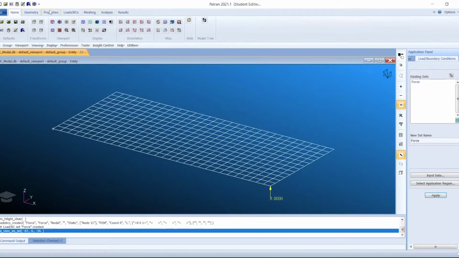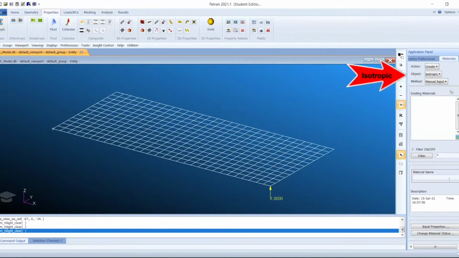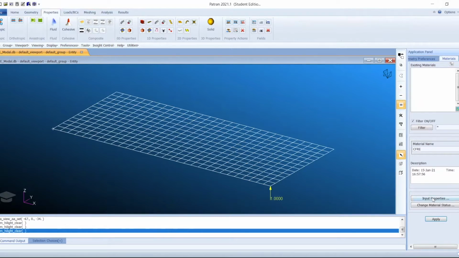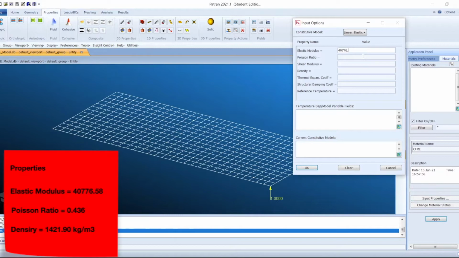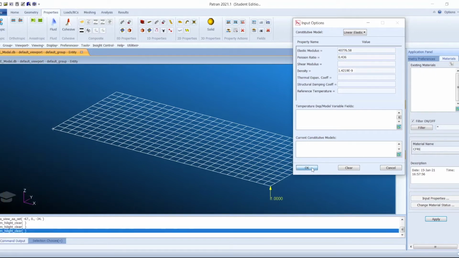To create the properties of the plate, click on the Properties tab, then choose the Isotropic option. Label the material name as CFRE, then input the properties of the material according to the previous table values. Click OK and Apply.